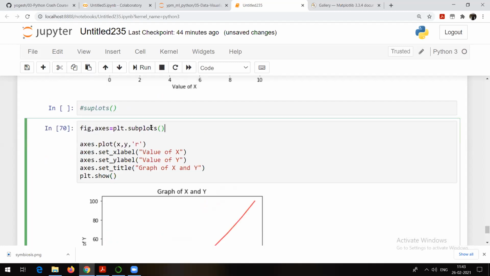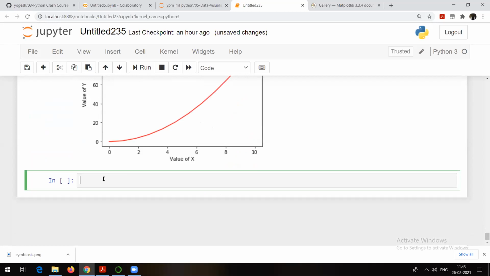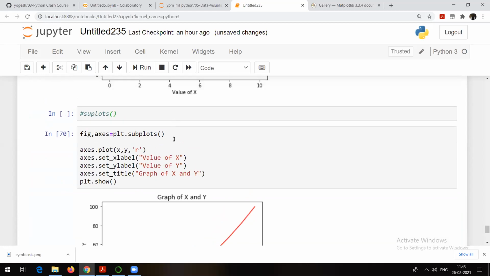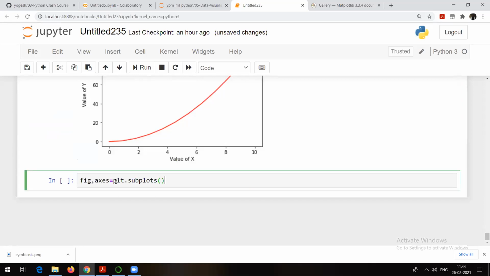Because of subplots, there is no need to write a separate line for axis. It gets two objects at a time. And you can also specify the number of rows and columns when creating the subplots. In this same line, figure, axis equal to plt.subplots, you can also specify the size of your figure. Here I can mention how many rows you want: nrows equal to 1, and ncols, the number of columns. Suppose I want 5 columns, and then run.